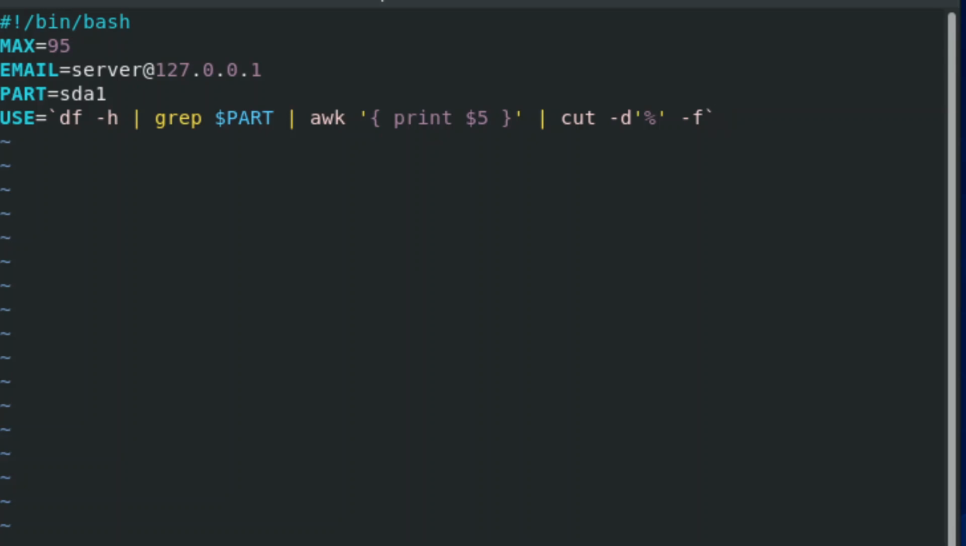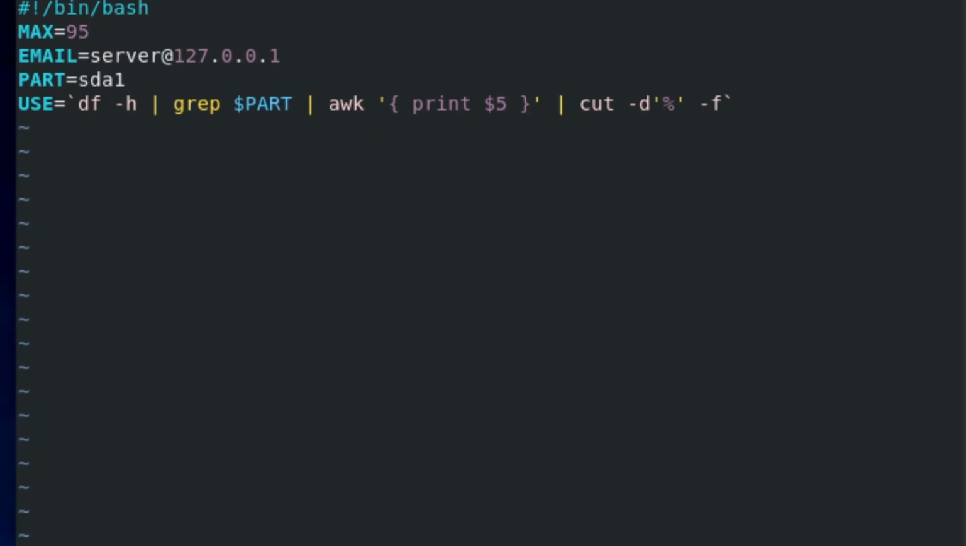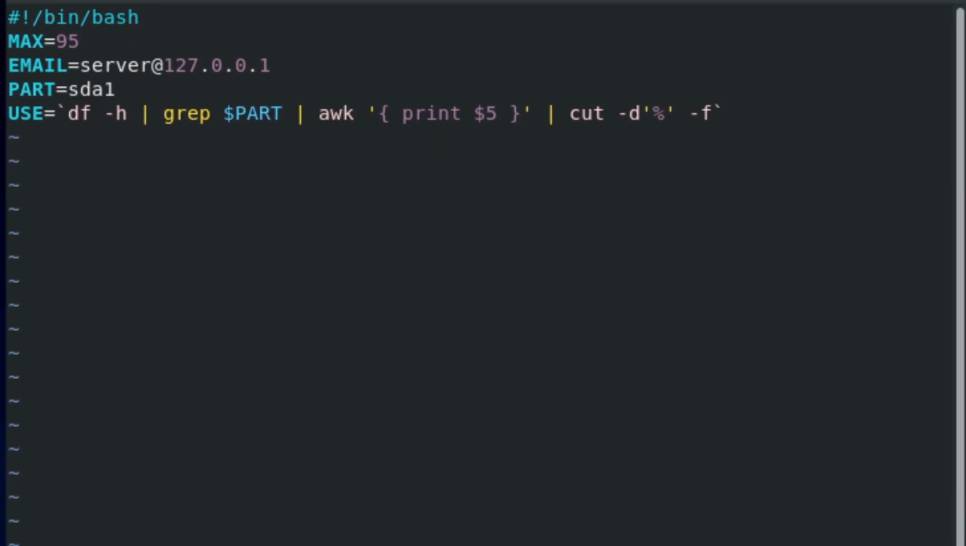So now we're going to go to our next part here, which is going to be our if-then statement. So if, square bracket, the variable use is greater, -gt, than the variable max, close square bracket, semicolon, then echo percent used.